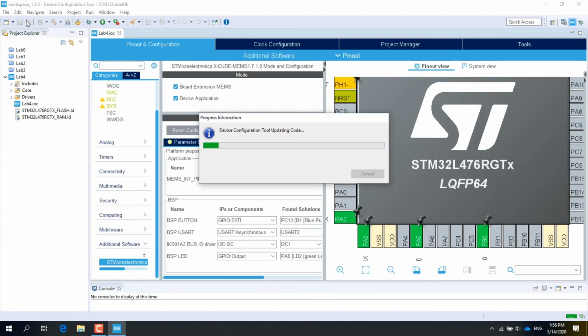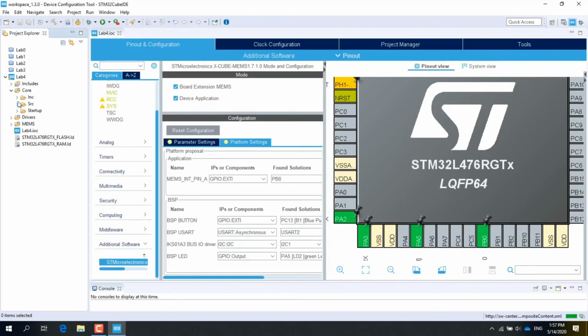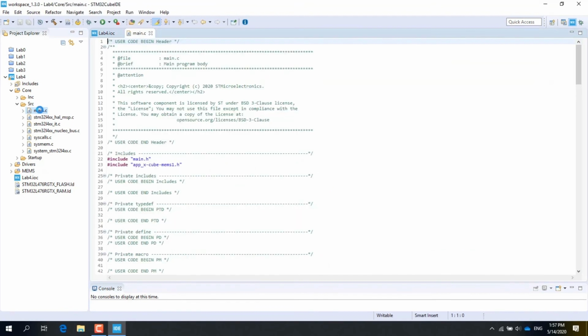We can now save the project, which will trigger the actual generation of the code. The code is now generated. Expand the core folder. Then expand the source subfolder. Double-click on main.c. You will see the generated code.